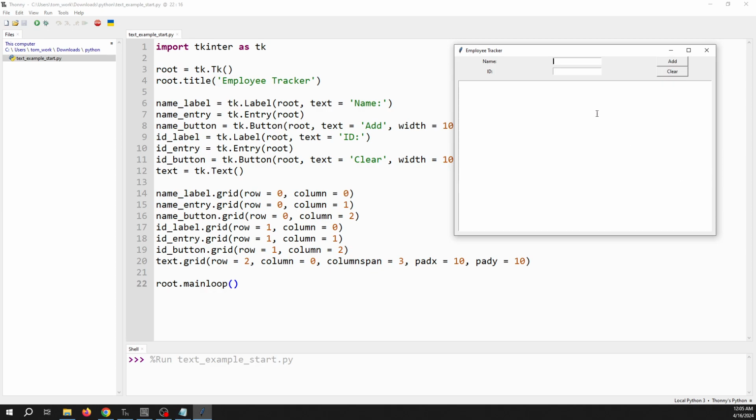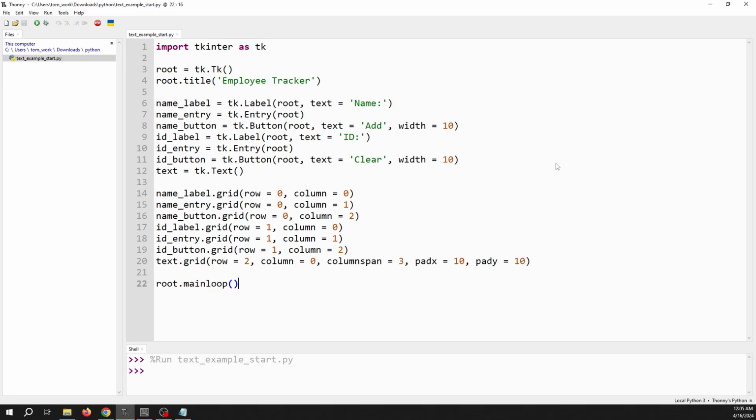But what I want to have happen is I want to be able to enter names and IDs in these entries here, and then click on the add button and have them display down in the text down there. And then I want to be able to clear when I click this clear button, right? I want to be able to clear any text that's down in this bottom part here.